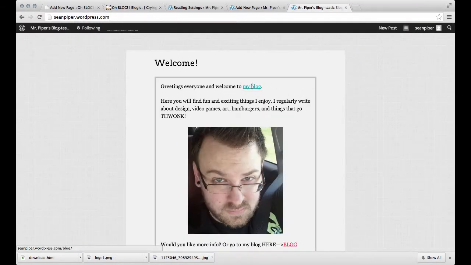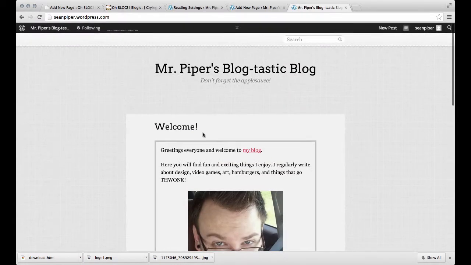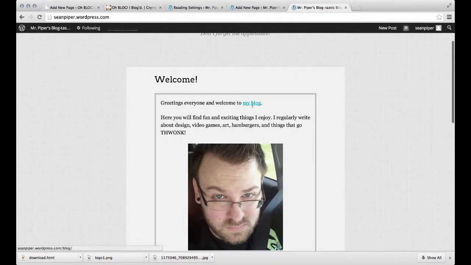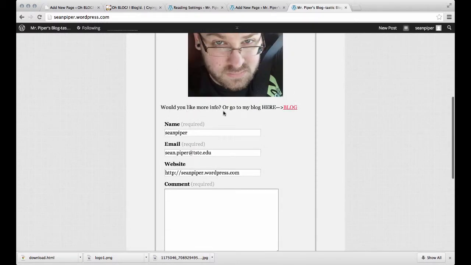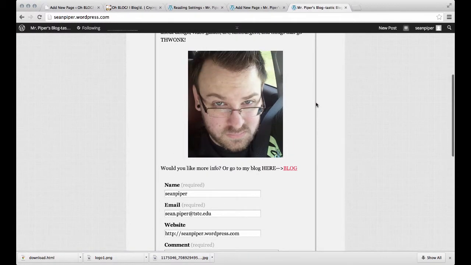But this is kind of ugly, and unless you actually read through this, you won't find out what these underlined things are. Oh, that'll take me to the blog, I'm guessing. And then here's a little more definitive: go to my blog here. I don't like that. You shouldn't like it either because it's not pretty. Instead, what we're going to want to do is create a navigation bar.